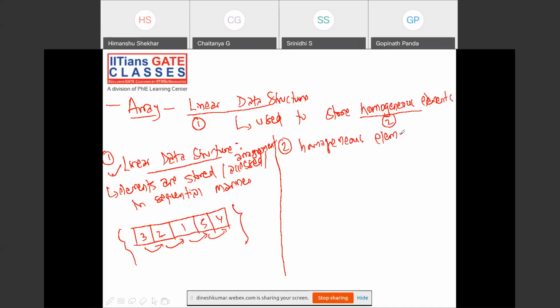So what does it mean when I say that the array can store homogeneous elements? There are two classes of elements. The first one is homogeneous and the second is heterogeneous. Homogeneous is nothing but the other term for similar elements. So arrays are basically used to store similar elements only. Let me give an example so that I can explain this point.